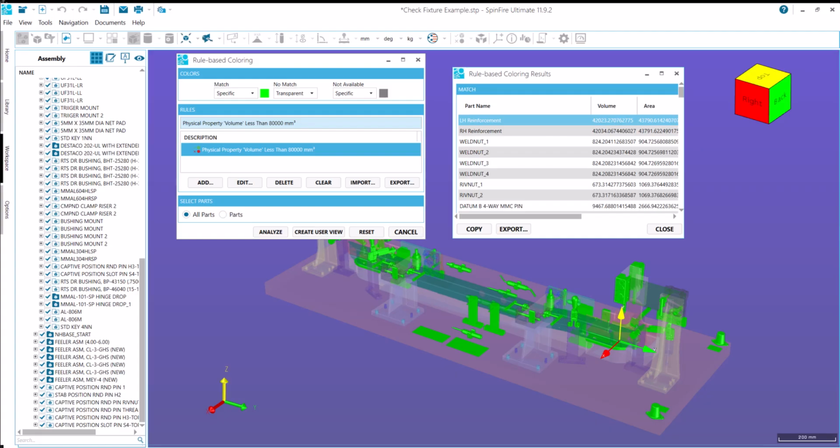SpinFire's rule-based coloring tool provides a way to set up custom filters to select or highlight a group of parts based on filter rules. This enables end users to define their own rules to evaluate their 3D models. Rule-based coloring graphically highlights groups of parts of the 3D model by using assigned colors or transparency state.